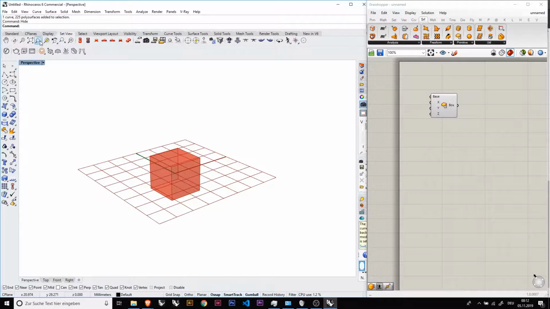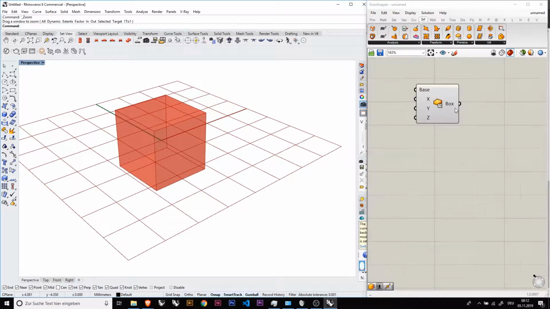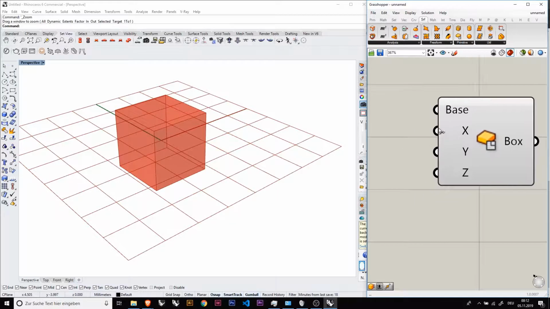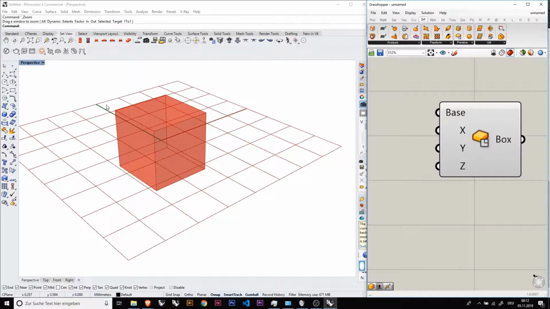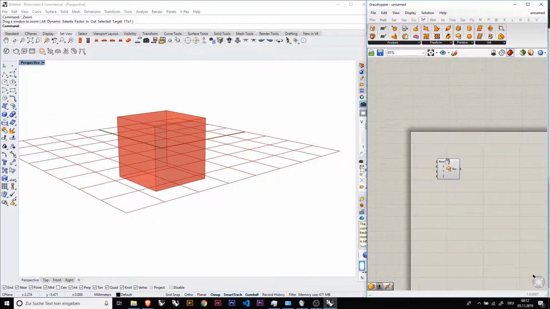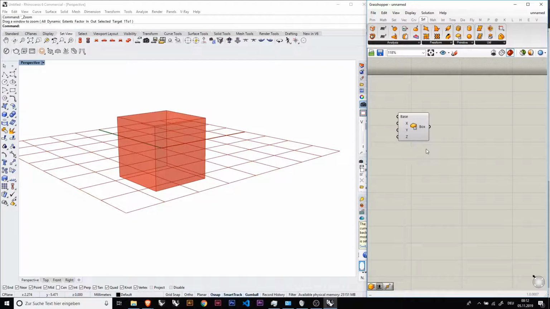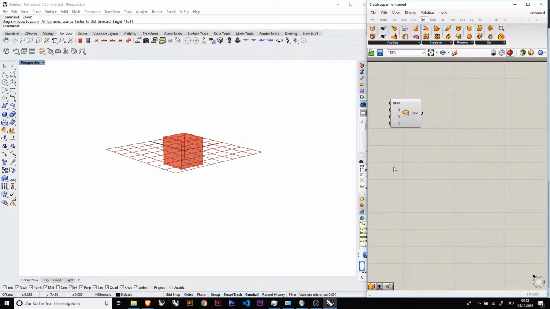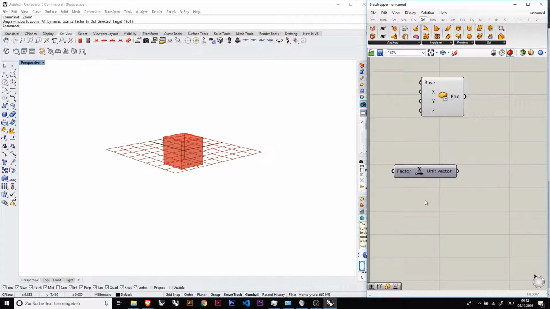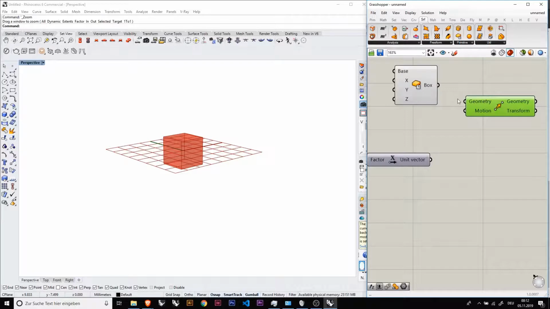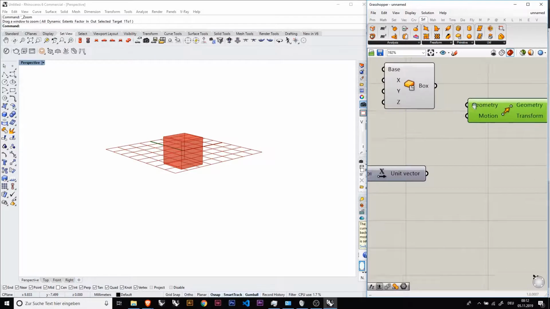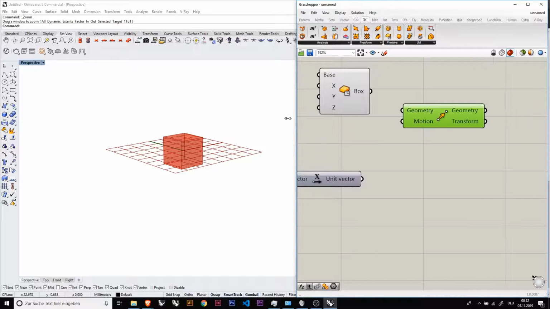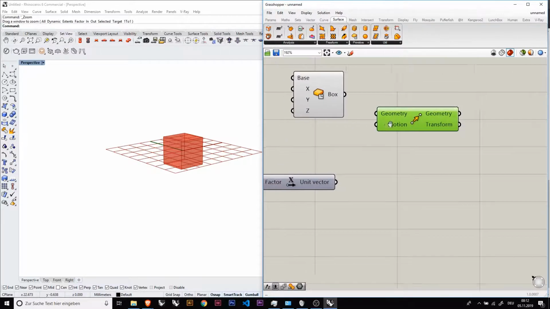This box will be here and has a few different things. It has the base here in the middle, the X, the Y, and the Z factor. So what we're going to do first is basically duplicate it into the X or into the Y direction. So we're going to use the unit X, and then we're also going to use the move components. So it needs the geometry and the motion in order to work properly.